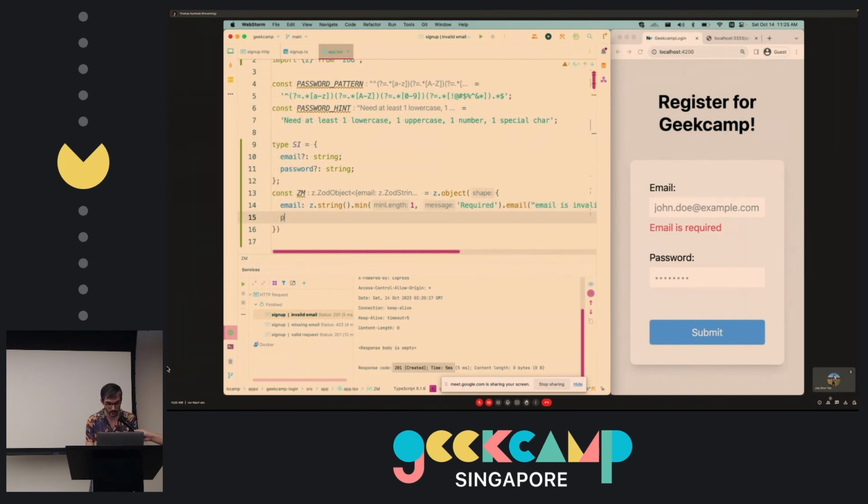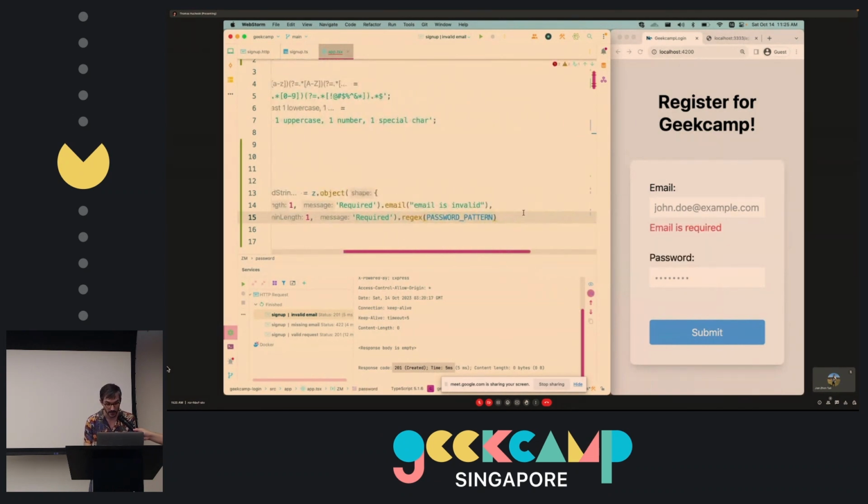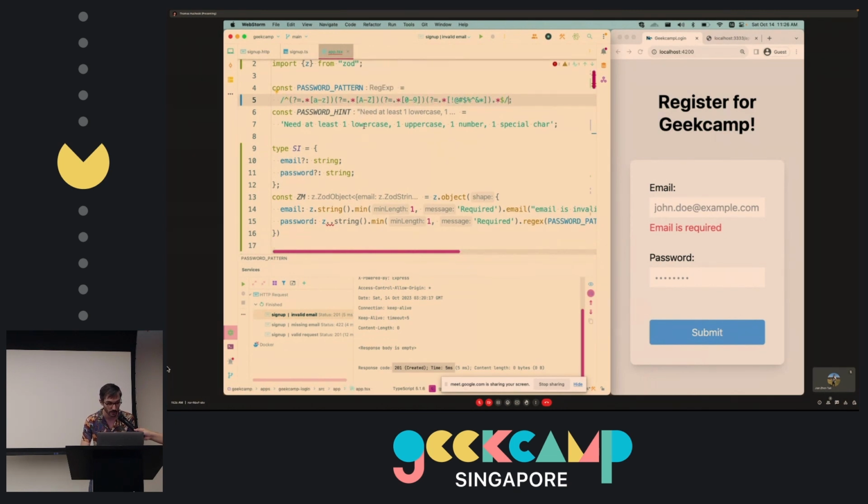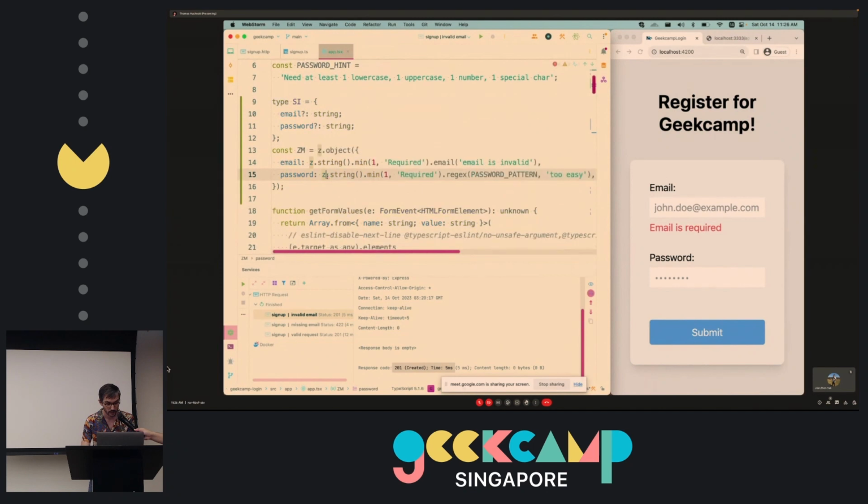And then same for the password. So we'll do z.string again. We'll reuse this. Saying it's required, so I want the same error message. And then I want to apply a regular expression. I can use my pattern, the previous pattern that we used earlier. And I will just add a custom error message. So let's say it's too easy. Then, because I need a regular expression, I will just convert it. So it was a string, I need a regular expression, so I will just format it properly. And then we have our Zod model.